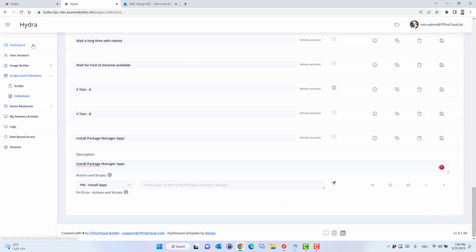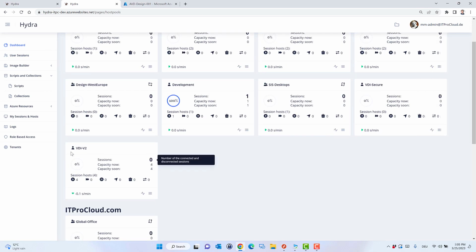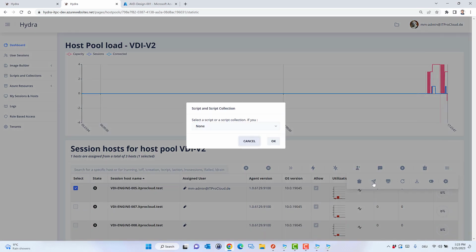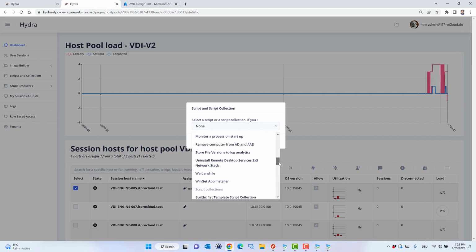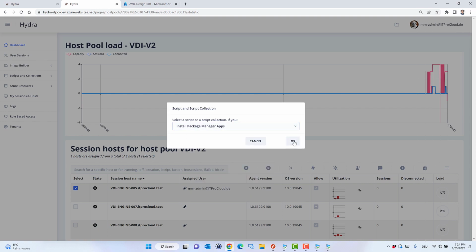And then we can go to the dashboard. We can go to a host pool. I go for my VDI host pool, so single user in this case. So here we go. Let me select one of the session hosts and let me go to the burger menu here on the right side and click on this paper plane. That is to start a script or a script collection. So let us search the collection. First, we can see the scripts, and after that, the collection. Install Package Manager apps. So select it, click on OK.